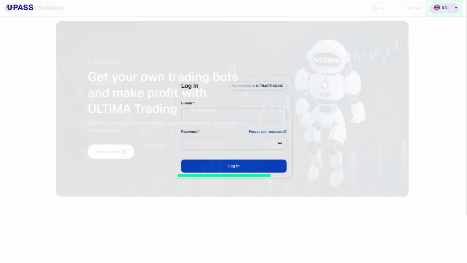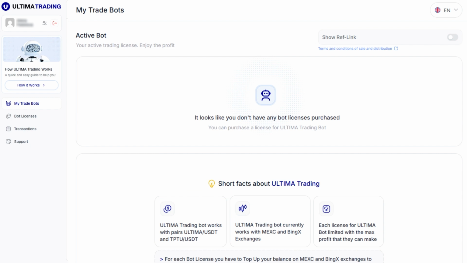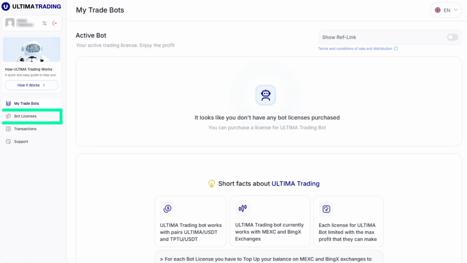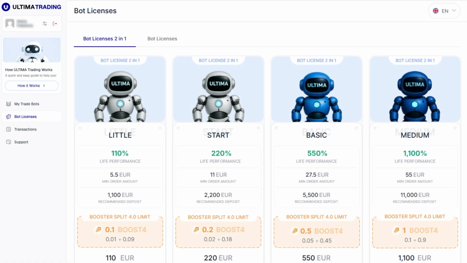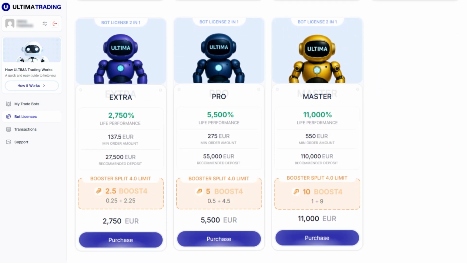Step 1. Purchasing a license. Log in to the Ultima Trading platform. On the left side, you will see a button labeled How It Works. Click it to get information on how the platform operates. Go to the Bot Licenses section. Here, you will find detailed information about the platform and the licenses available for purchase.